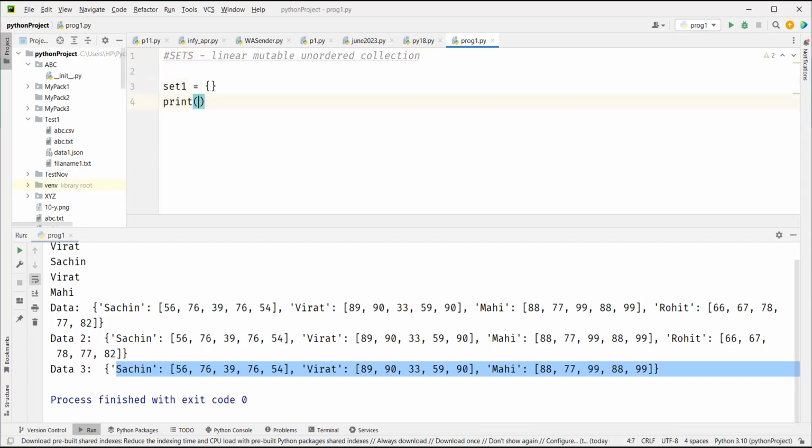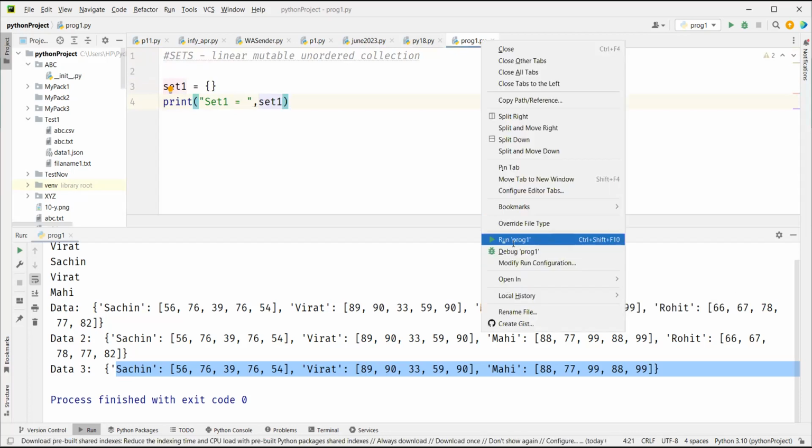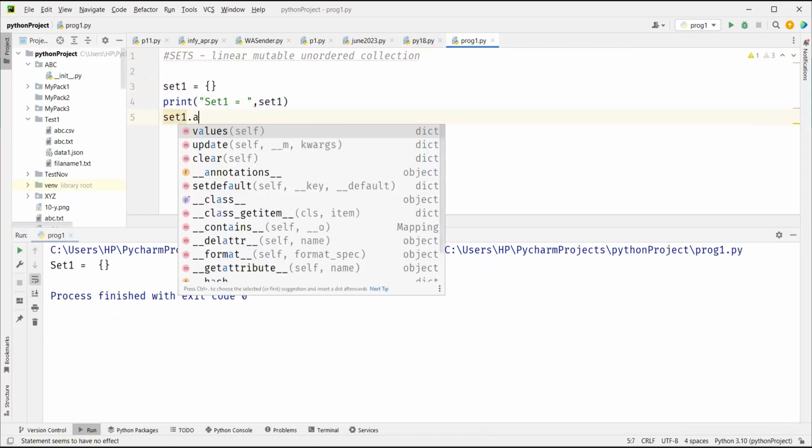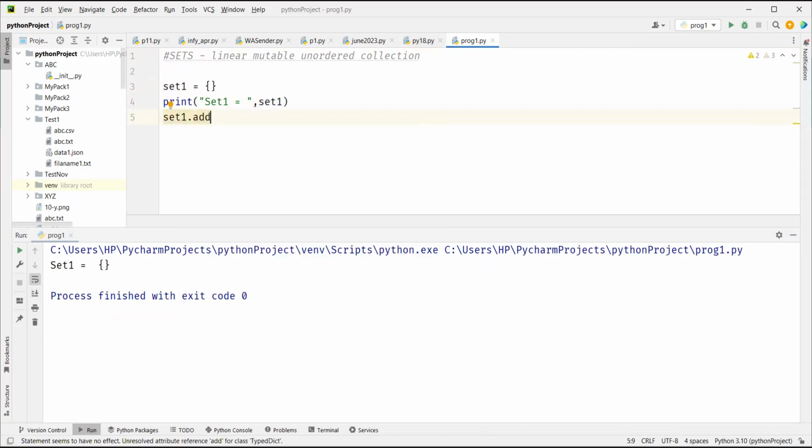So if I do here print set 1 equal to, and I say set 1, and when you run it, set 1 is empty. It is treated as a dictionary. Now I say set 1 dot add, and I add apple.